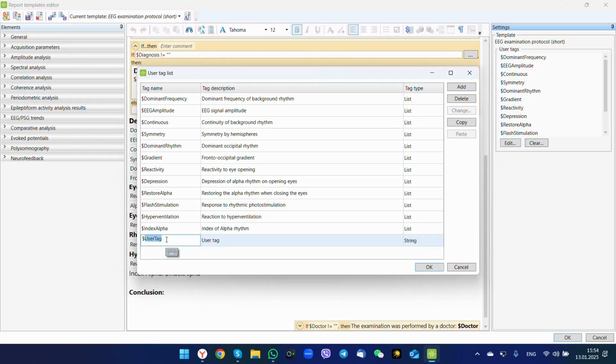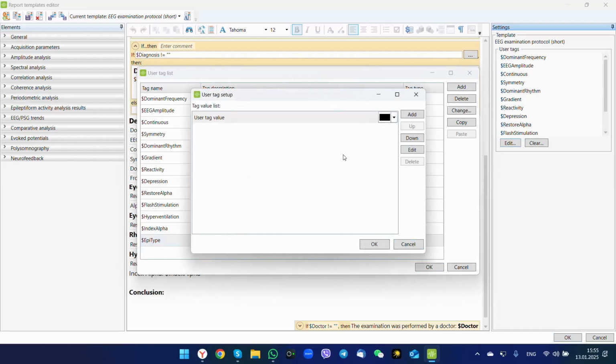We can name it. For example, I'll add a tag for epileptiform activity type. I'll call it epi type. The name will be epileptic activity type, and the value will be a list. Also, I can add the list of available values for this tag.